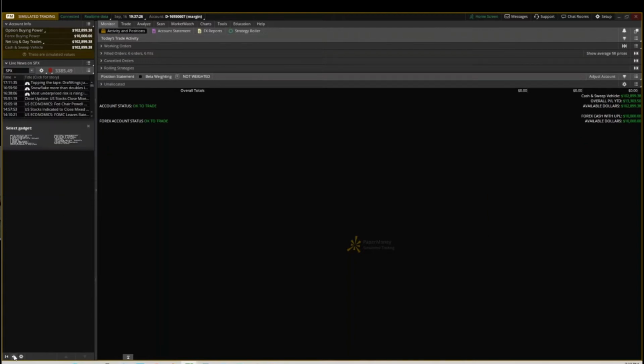Let's go ahead and delete this. You can add other things such as live news, which is what I have here. It tells you by symbol, whether it is an index or a stock, what are some of the most relevant and current news out there. So you can base your analysis on that.